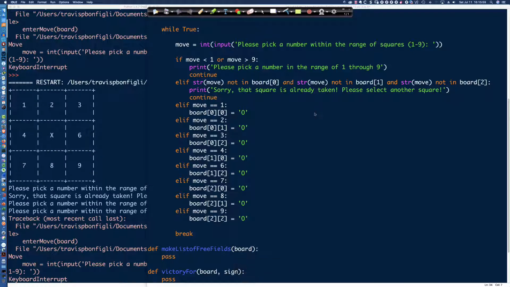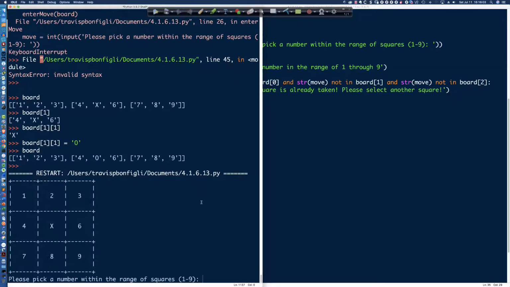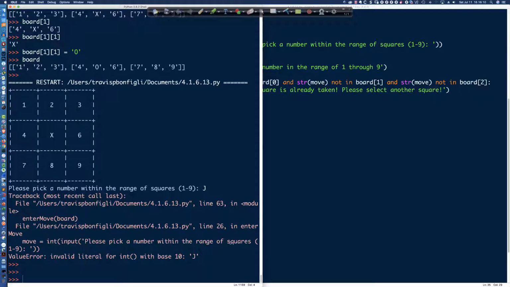And let's hit F5 and let's see what we get. Let's save the program. And there we go. Okay, so let's test a couple things. Let's see. What happens if I don't enter in a good integer? We've already seen that. The program's going to blow up.